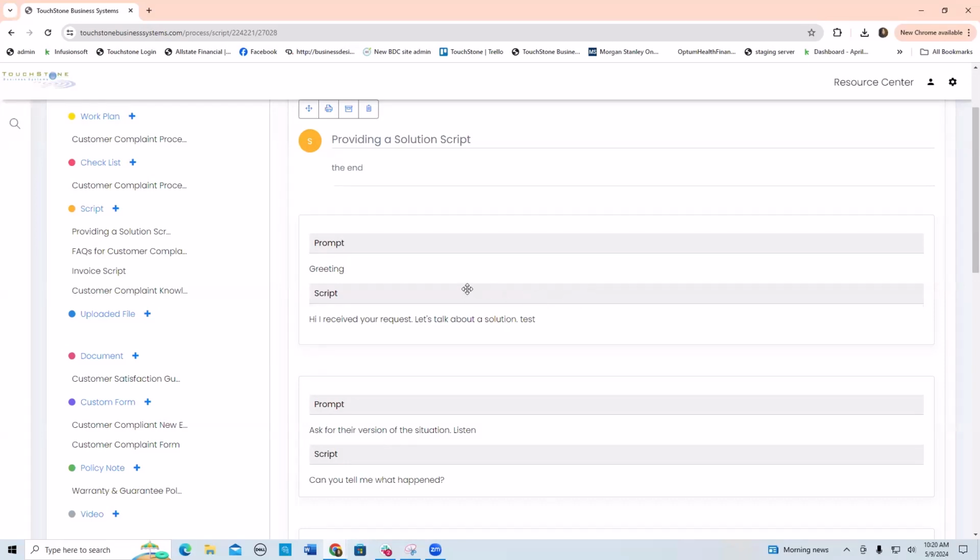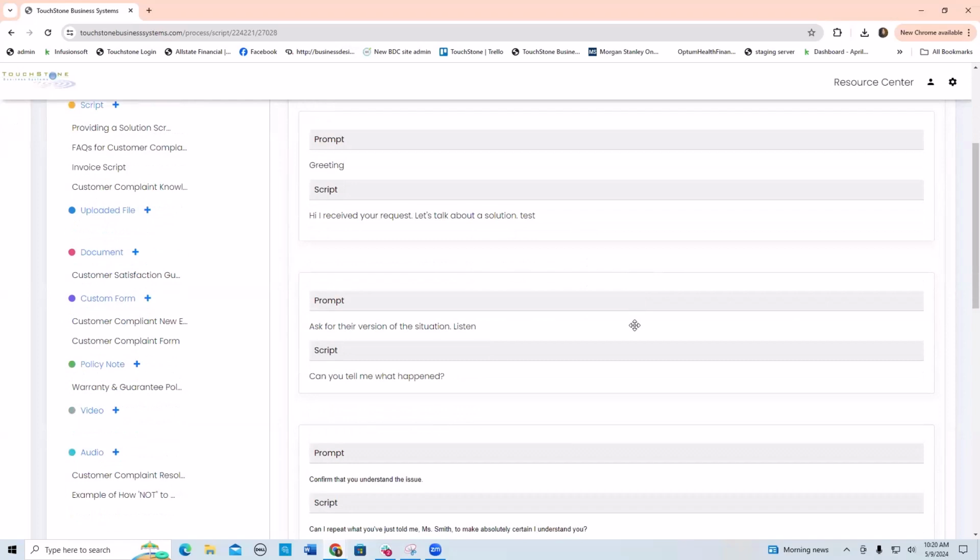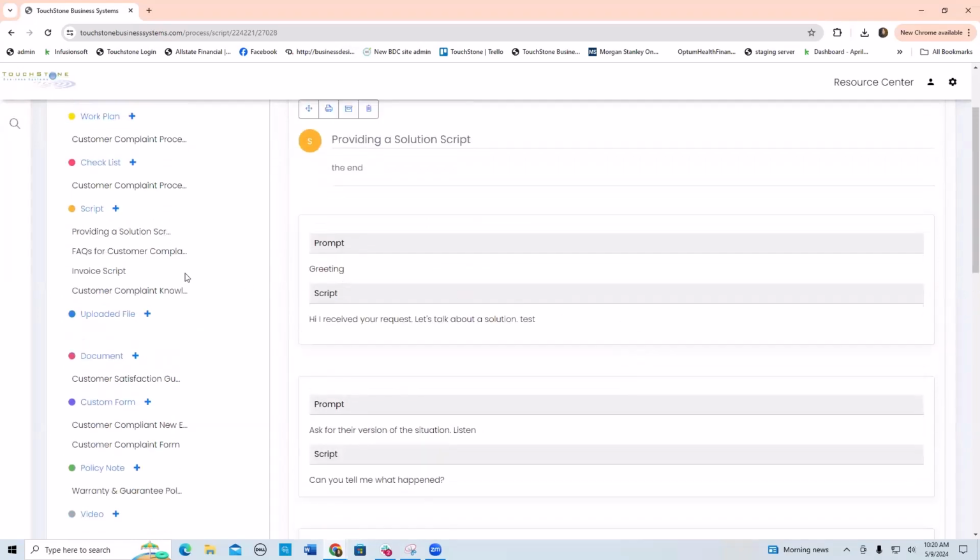Oftentimes, if you have a conversational script like this one, or a workflow script, whatever you want to call it, you will also have a frequently asked questions script. So these two I often see together. This workflow script, greeting all the way down to the end and the ideal situation all along the way, how to move the customer along.